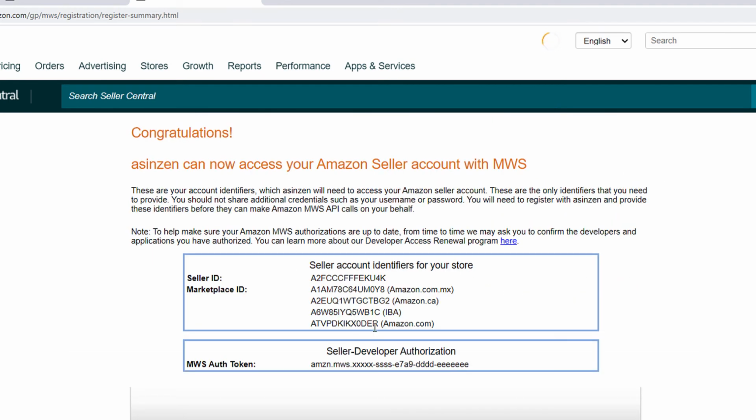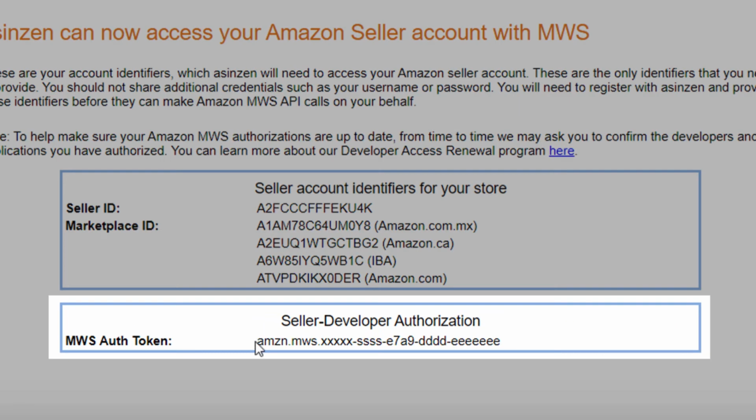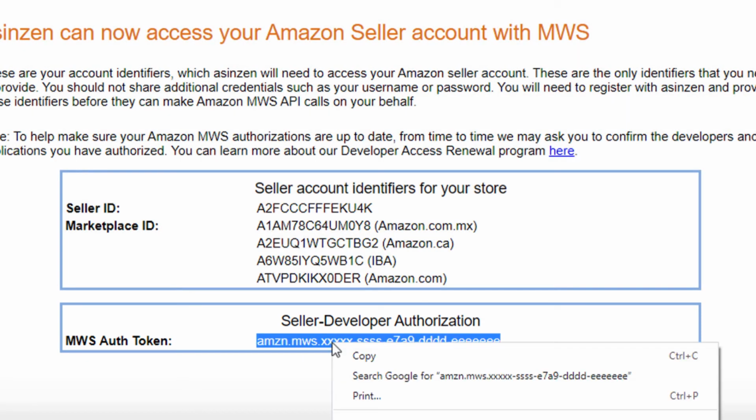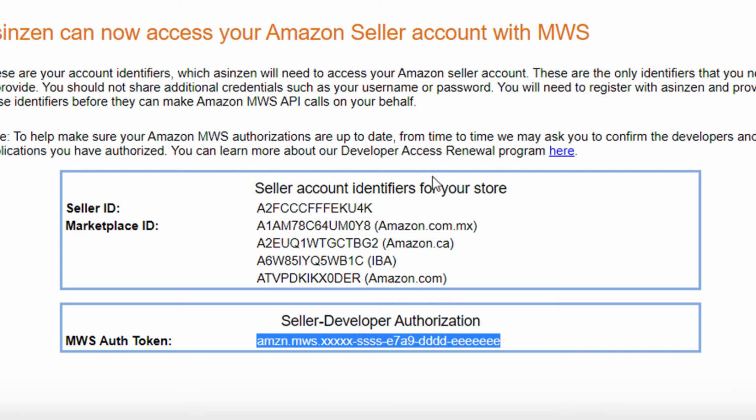After you do this, you'll be presented with a screen that says congratulations, asinzen can now access your Amazon seller account with MWS. In this screen on the bottom, you will see your MWS token. This is the token that you will need to copy to your clipboard and add into the asinzen web portal.